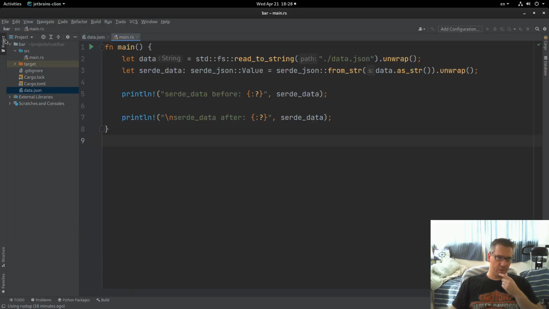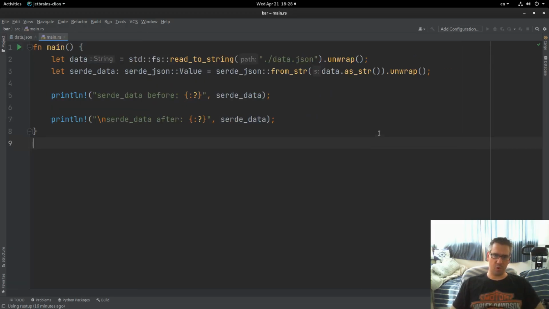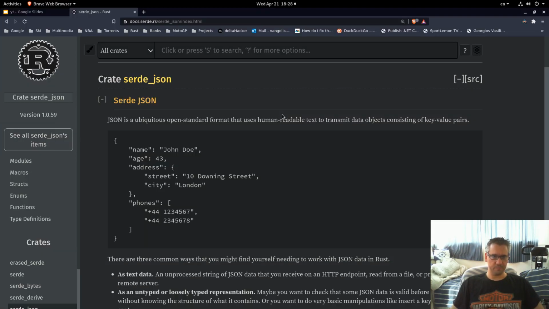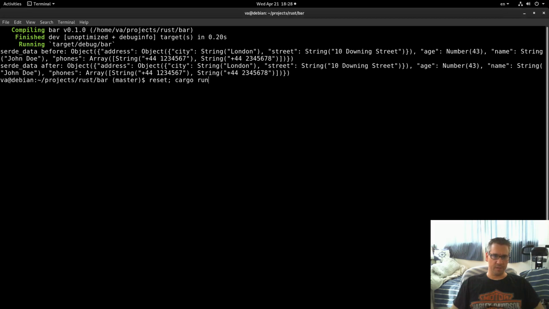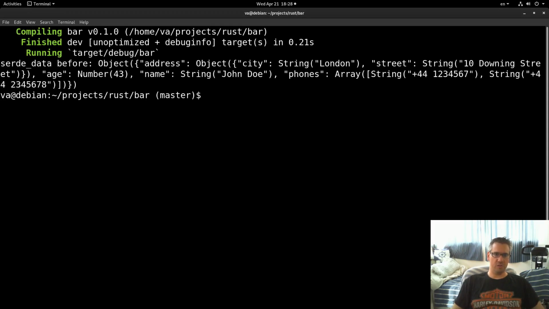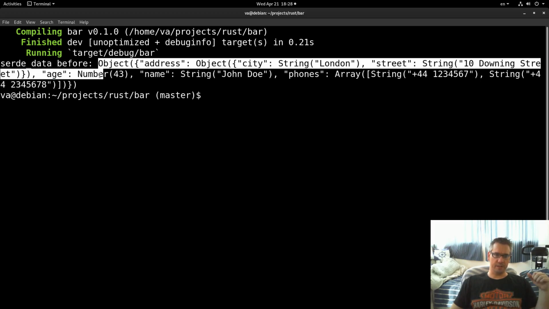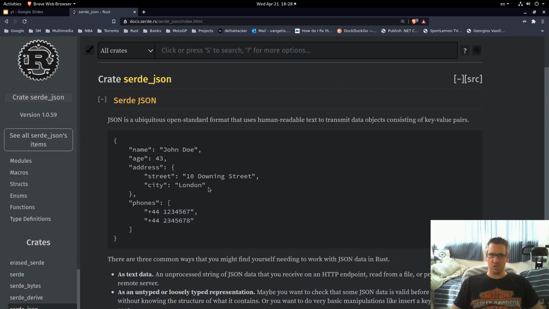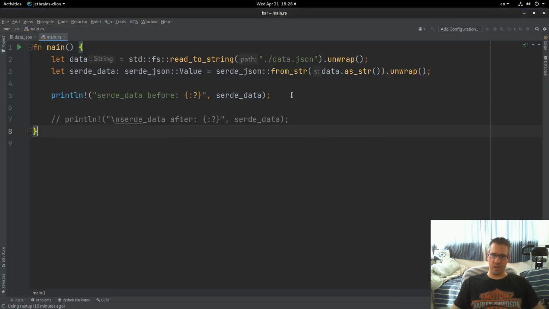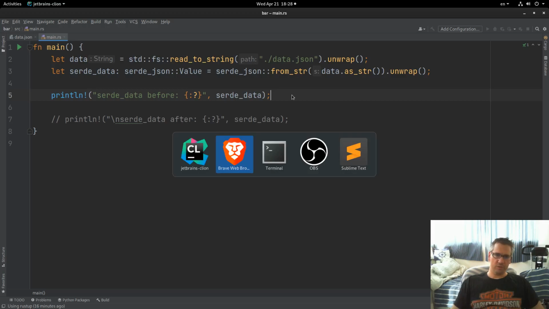So I have already set up a lot of the code. As you can see, I read the file here, and I also convert it to a certain JSON value. If we run the application now, you will see that we get the data. So far so good.